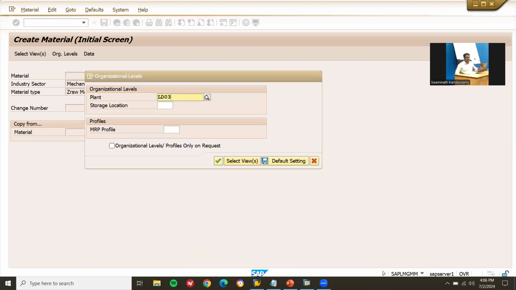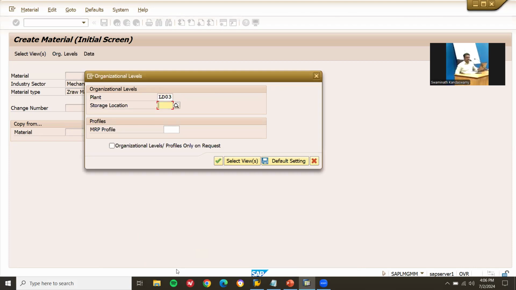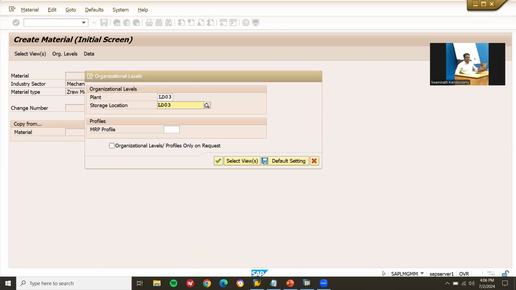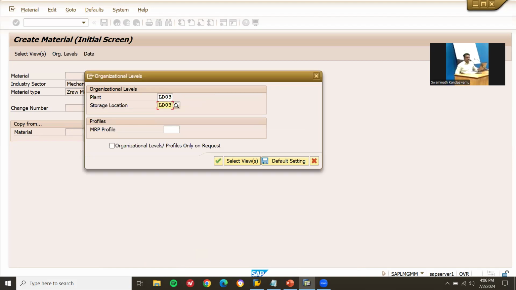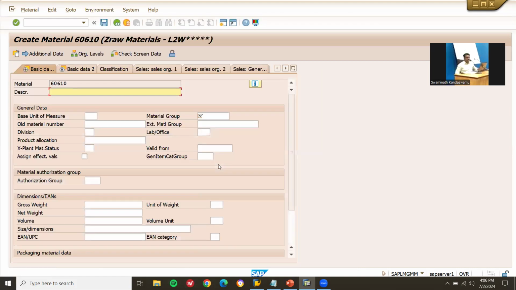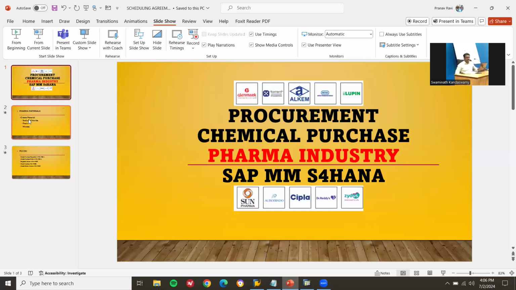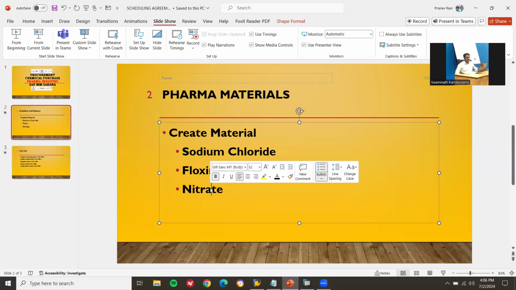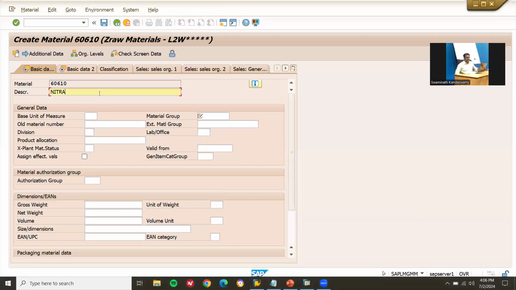LD03. It's my plant. Storage location is also LD03. Continue. First one is nitrate. Let's copy it from here. Nitrate. Okay, base unit of measure is kg. I'm going to buy it in kg. Select material group.